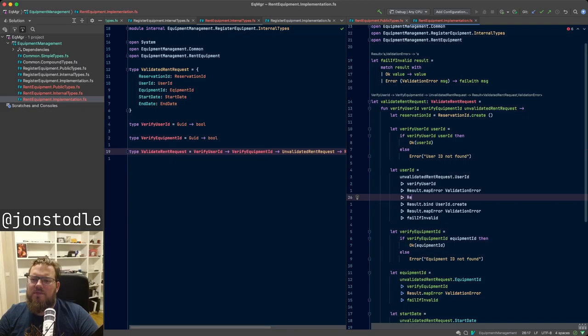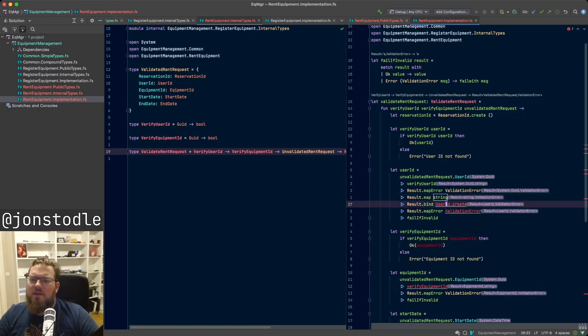Let's just map this. Result.map. And can I just do it like this? I don't think that's going to work, but let's see. Okay, expecting a string, but it was given... okay, so the error type is wrong. Why is the error type wrong?